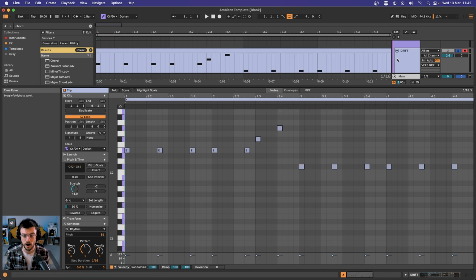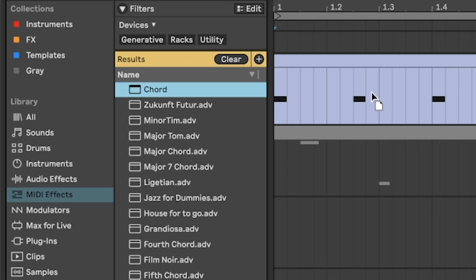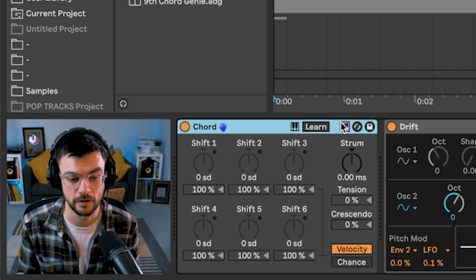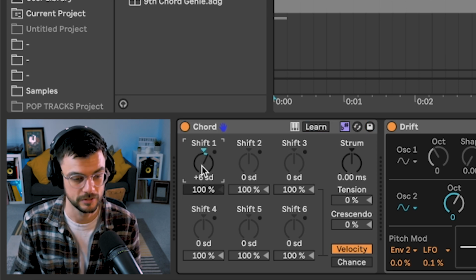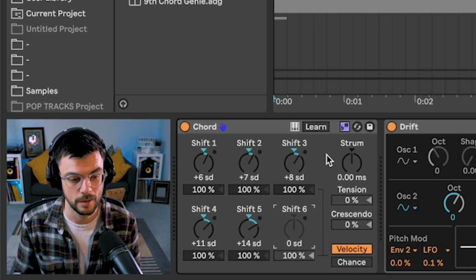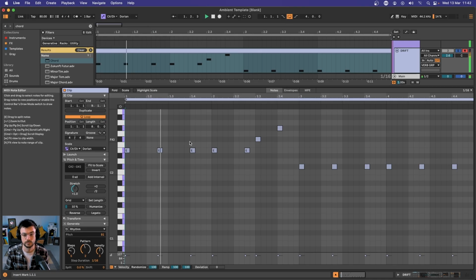But these notes still aren't in a chord sequence. So I'm going to come out of my MIDI clip, go into MIDI effects and choose chord. And now in an update to Live 12, we have this use current scale option. From here, I'm just going to dial in some random chords. Let's go 11 and 14. And because this is fit into scale, now we get this. How gorgeous is that?